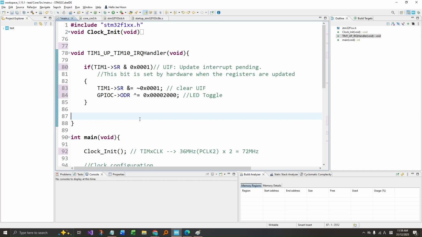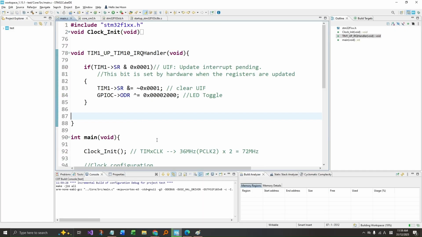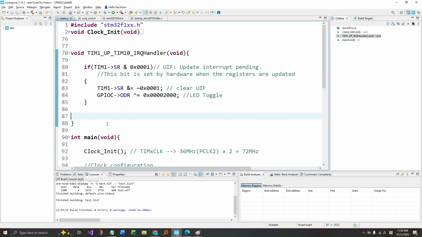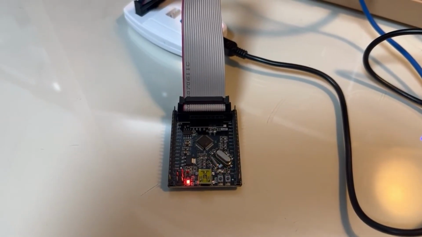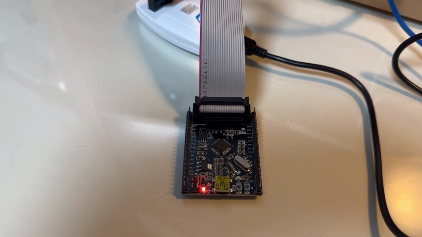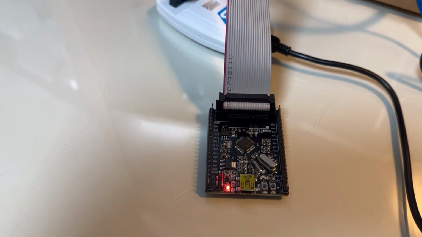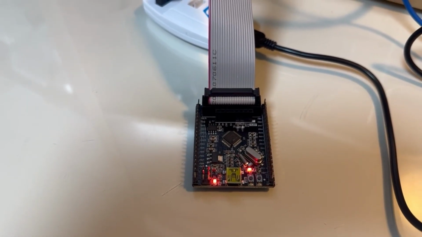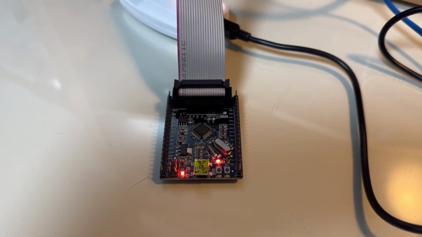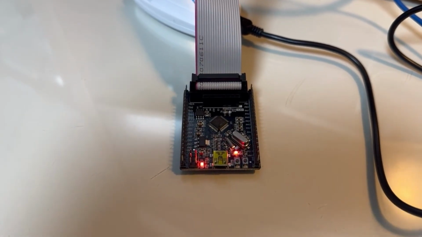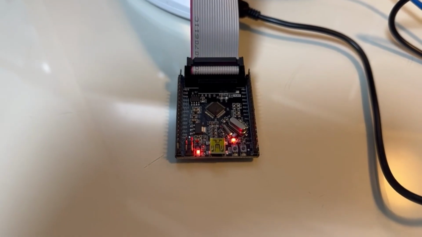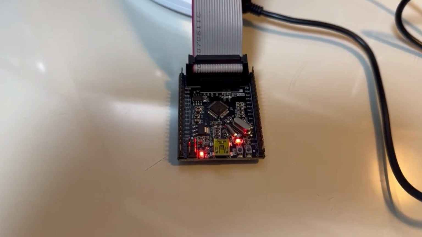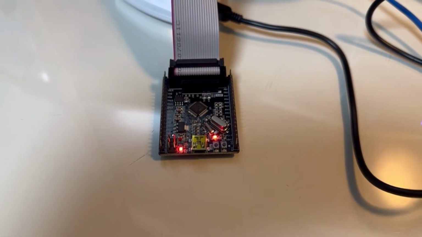So if I build this project, well, the build is completed. Well, I just uploaded the code right now, and the LED changes state every 0.5 seconds. So whenever the interrupt occurs, when the counter value hits 5,000 that we set in our code. So I think it works pretty well.